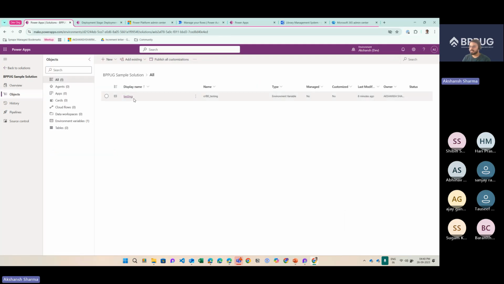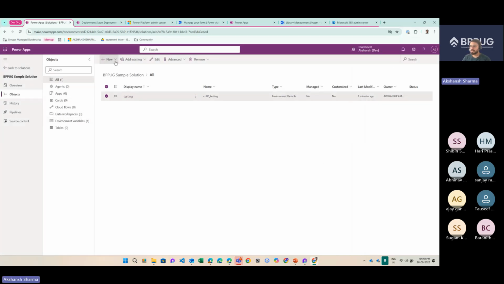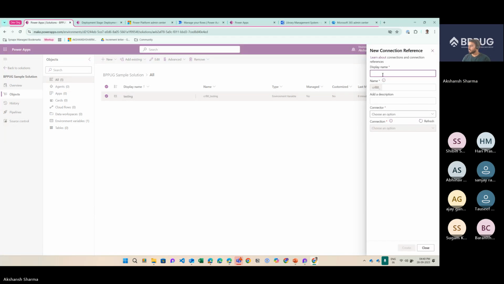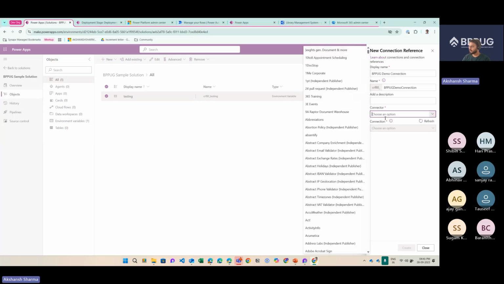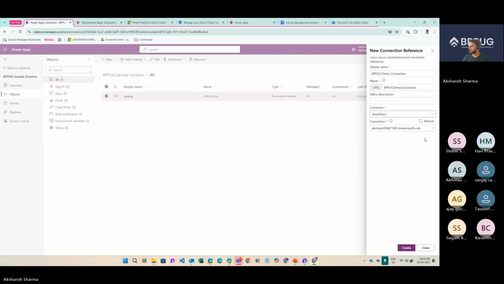Now I'll show you the panel where it allows you to update the values of your connection references or your environment variables, both. I will quickly create a connection reference as well, because you wanted to see how it will allow you to change it. So I'll say demo connection. Okay, I will choose SharePoint for now. Create.